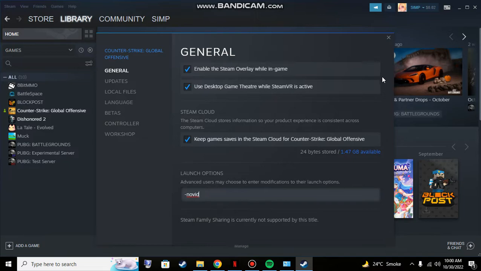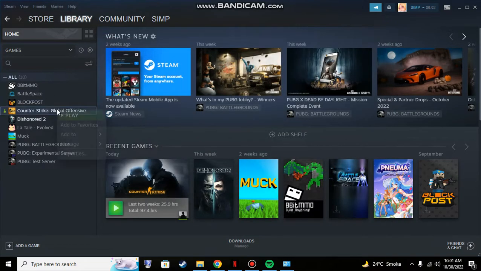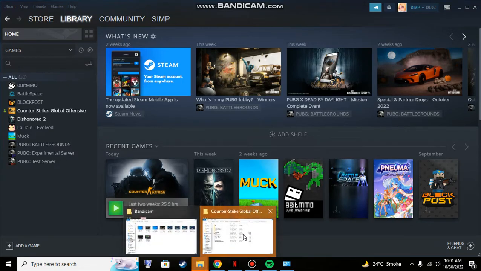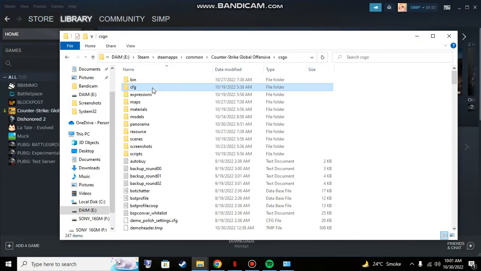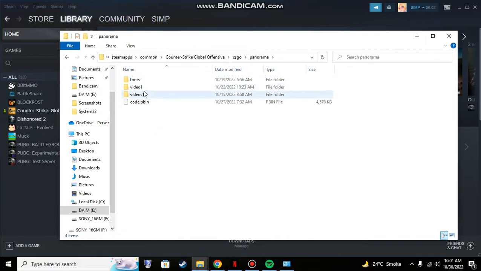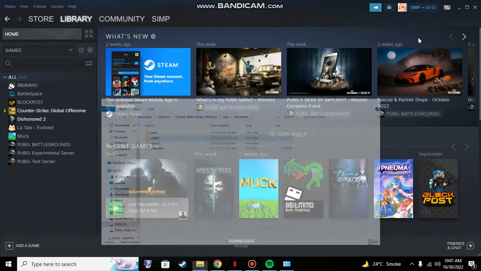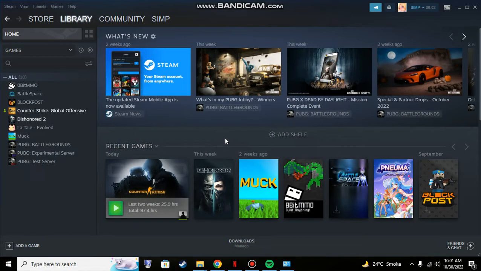Then just hit enter and close it, and then go to manage, browse local files, and then go to CSGO, and then go to panorama. As you can see, I have already done that, and you're going to see a videos folder underneath the fonts folder. Just click on it and rename it to videos one or whatever. When you play your game, you're going to see nothing in the background in the matchmaking section.